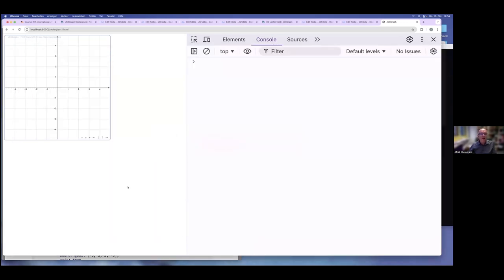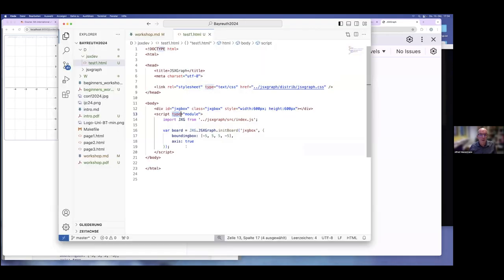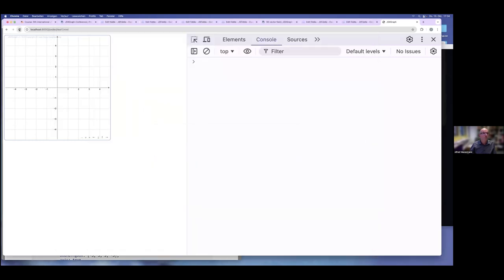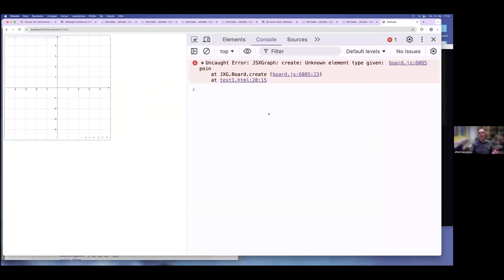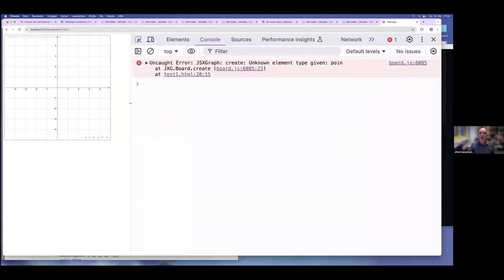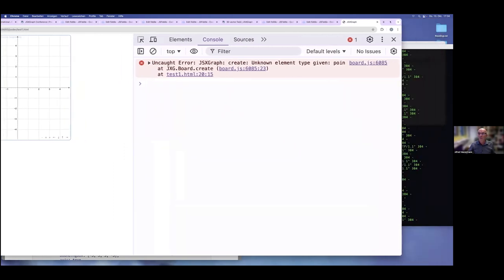And if you make an error, which may happen sometimes, like this, then you see the errors. Okay, it's in this file there's the error.